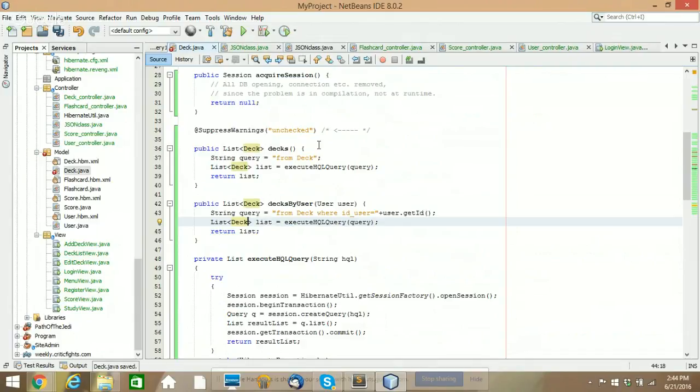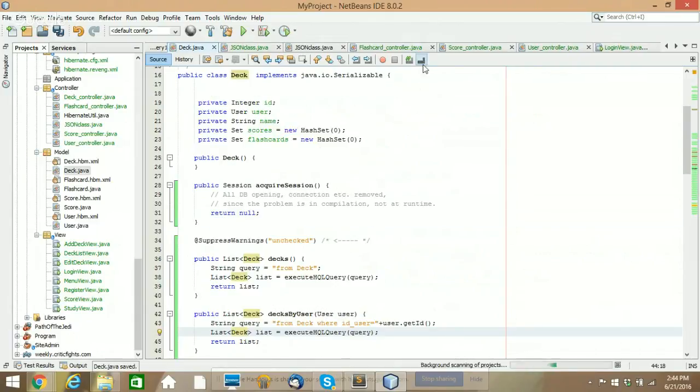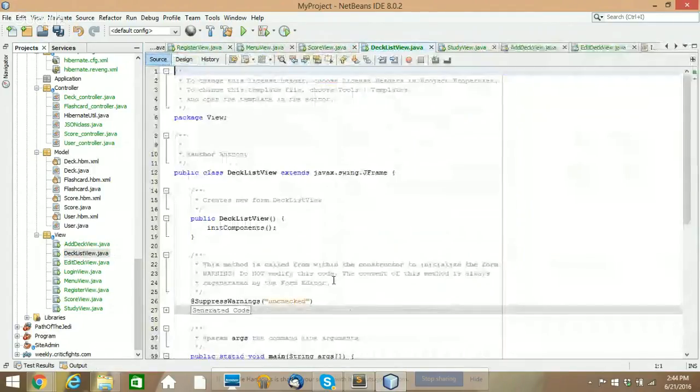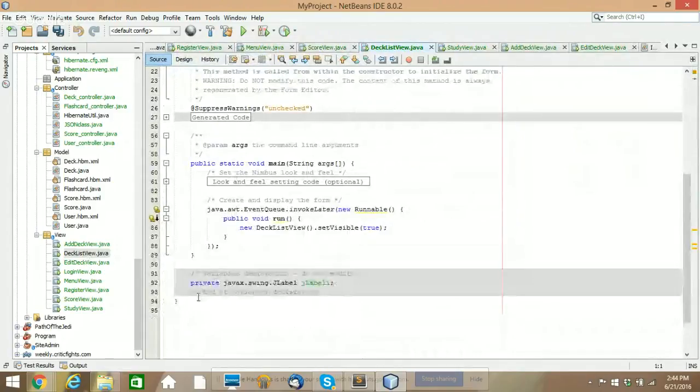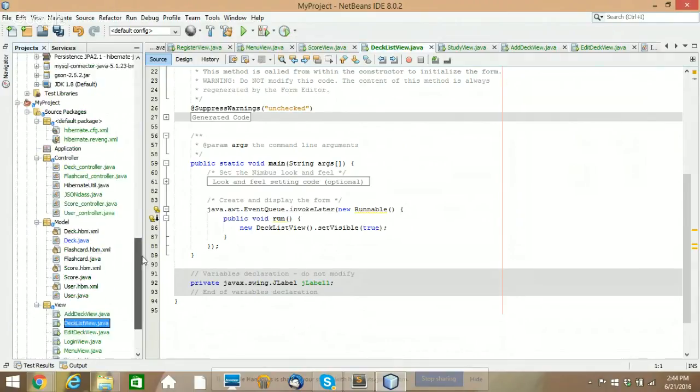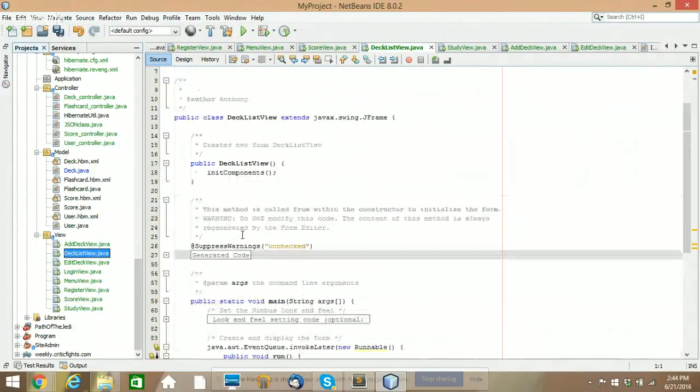Okay. So now what we do is, let's see, going back to the deck list view, we actually want to print out all the stuff. Let's see, how would we do that? I know how to do this stuff in web-based stuff, but Java is kind of all new to me.